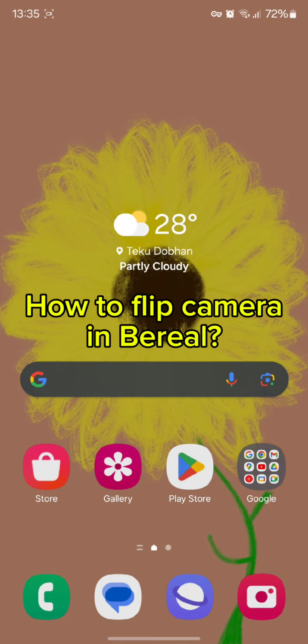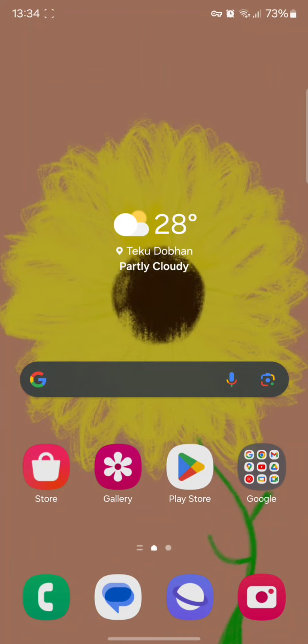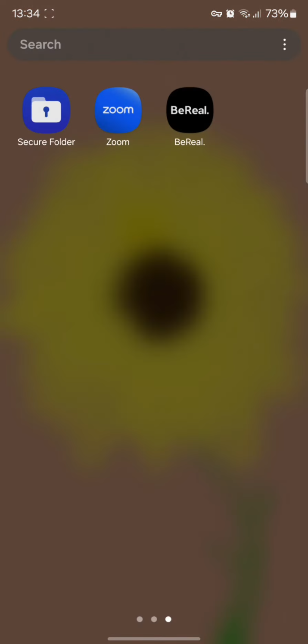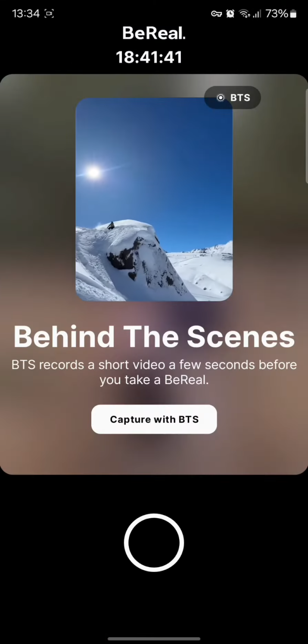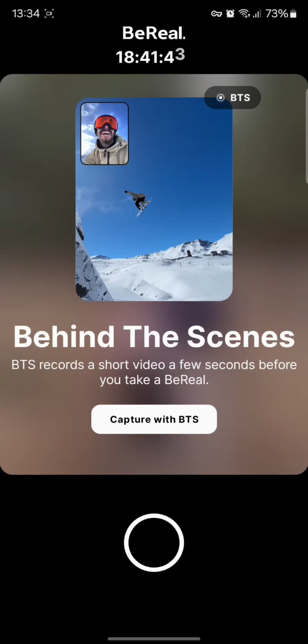So to flip the camera in your BeReal app, all you need to do is simply open your BeReal app, and once you open the app itself, you will end up in this kind of interface where all you need to do is simply tap on this circle-like icon. Once you do this, you need to now tap on capture with BTS.